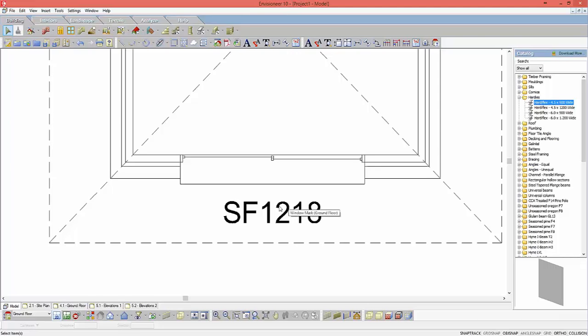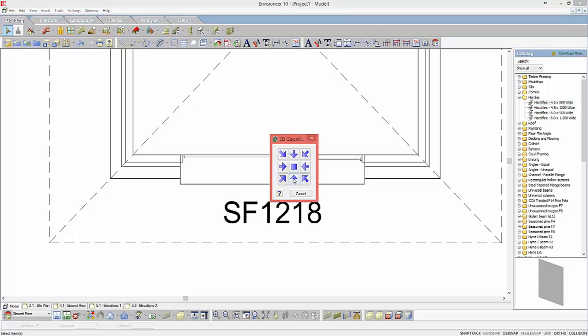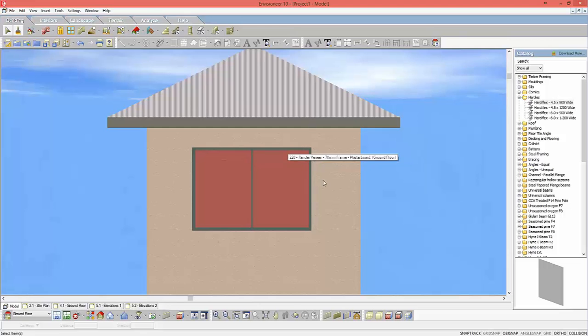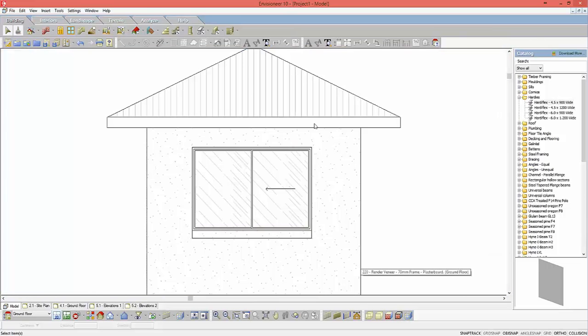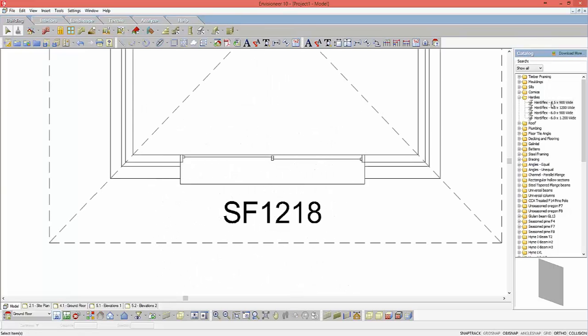So if we have a look at this little example here with the 1218 window in it, I've dropped the window a little bit so that I've got a panel above the window. In this case it is render. So in 2D I'll put a 900 size panel above it.